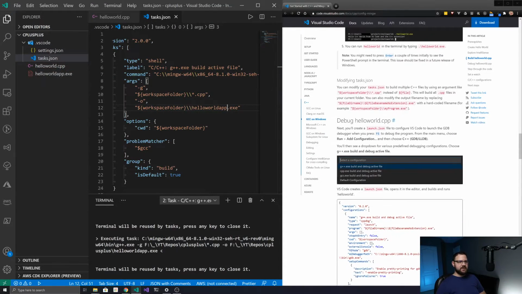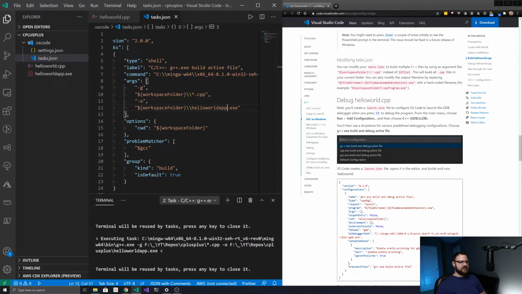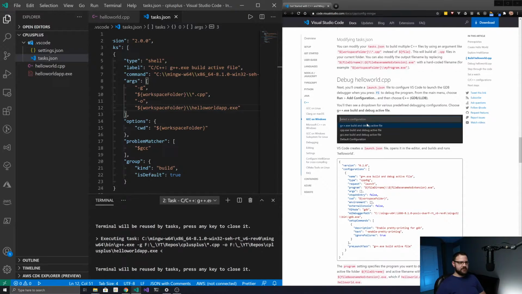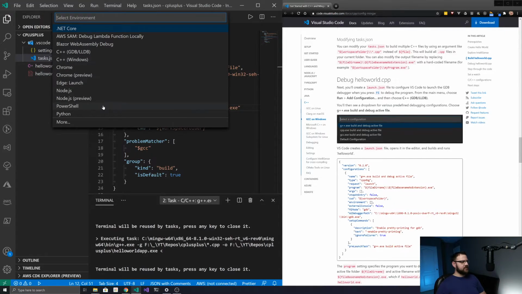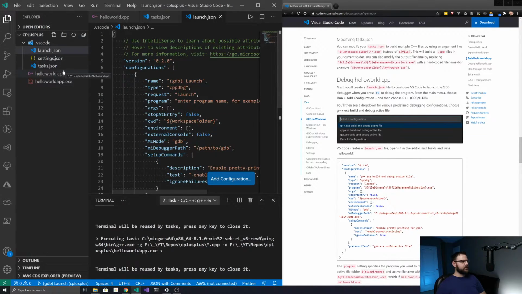But then moving into the next piece is debugging, which is kind of the biggest aspect, right? Simple debugging is always kind of a big thing for creating applications. So we'll follow this next step, which is talking about creating our launch.json file. So here it says to click on run and then add configuration. So we'll do run and then add configuration. And then as it says here, we want this C++ gdb/lldb. We'll click on that. It adds the launch.json file.